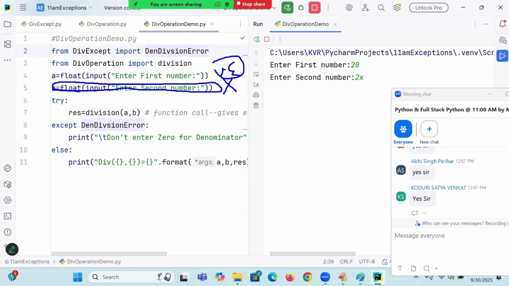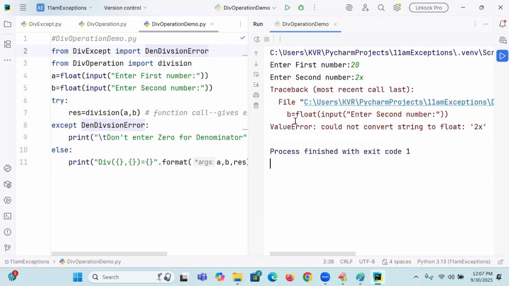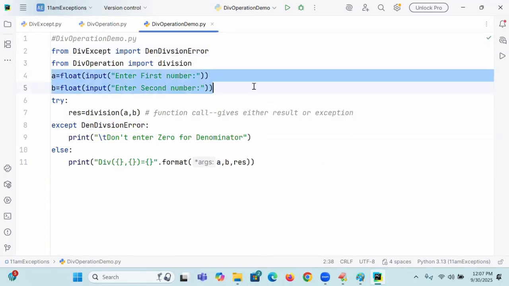This value error is not monitored by the try block because the statement is written above the try block. So you will not get the user friendly message. You are getting which error? Only the technical error message is coming, no user friendly message. So I found that in these statements also, a programmer defined exception is already there.